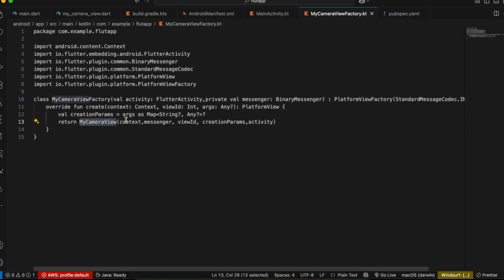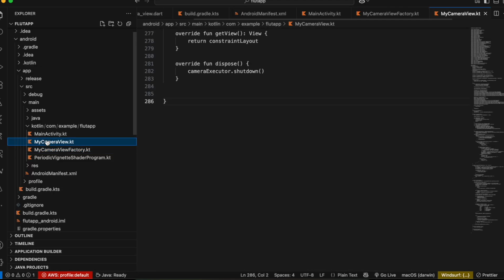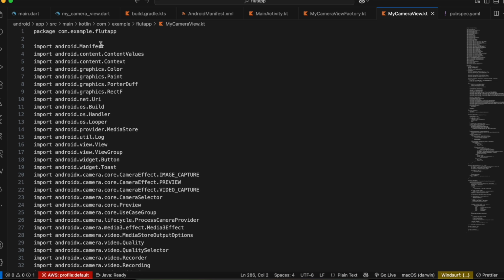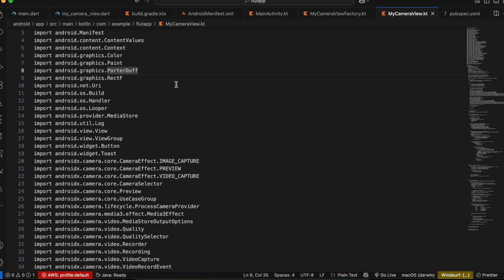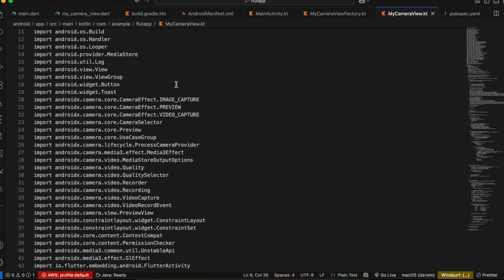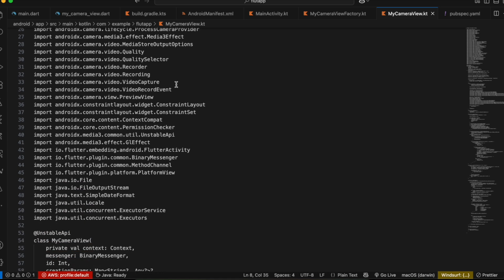Important thing is here we are initializing another file called MyCameraView. So let's come over here. So create this Kotlin file as well. Again, copy your package name at the top. Now there are a lot of imports over here, so feel free to pause the video and just copy all these imports which are there.